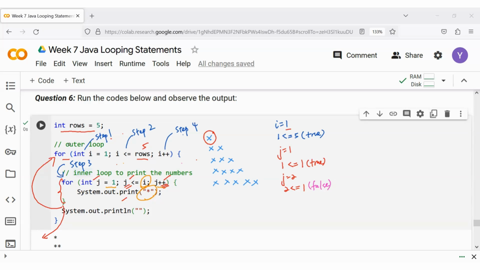Now if I go back to the outer loop, my i will become 2, right? Because for the first loop, i is 1, i++, now i is equal to 2. 2 is less than or equal to 5, which is true in this case. So I can proceed with the inner loop. Whenever I go back into my inner loop, the j is already reset, so I will start with j equal to 1. 1 is less than or equal to i. Now my i is 2, which is true here.